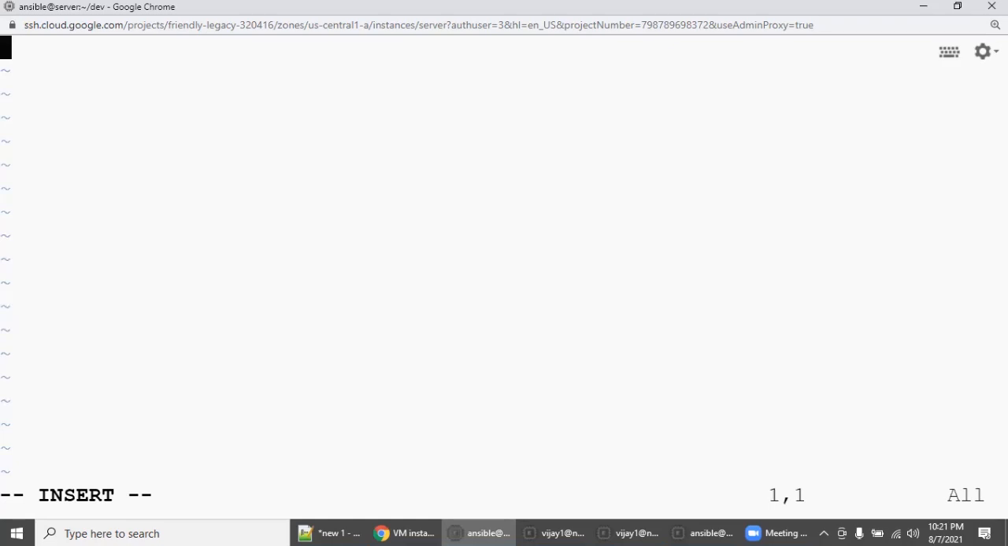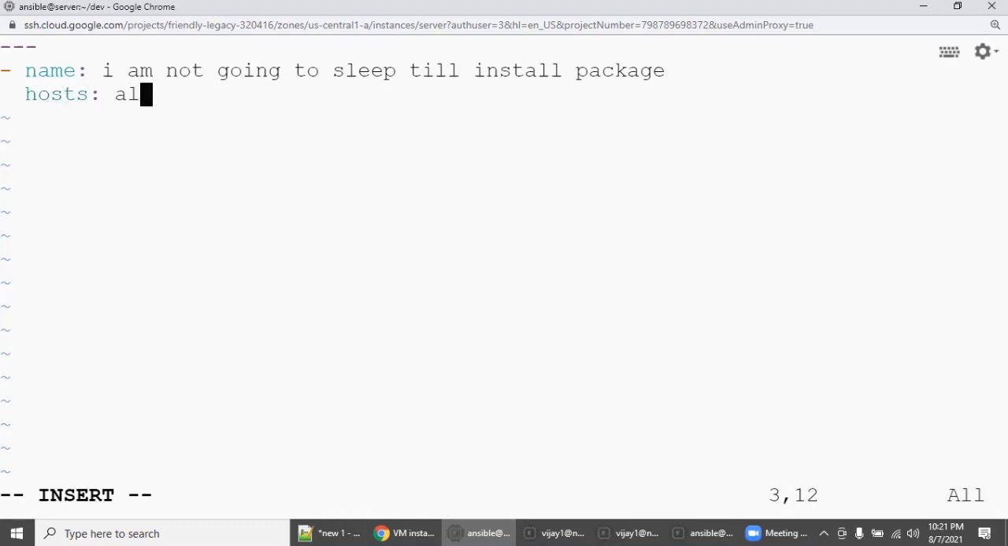First line: hyphen, space, name, colon. I am going to install the package, right? Enter, and then hosts. What all hosts am I going to install on? All. Or you can declare node 1. That means this playbook will execute only on node 1, or I want to also execute on node 2. It's up to you. So here I say all, and then I am about to start tasks.